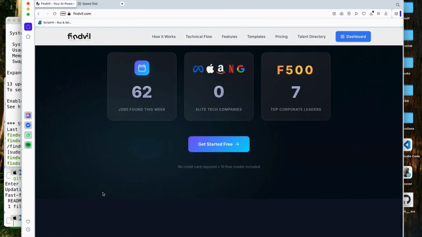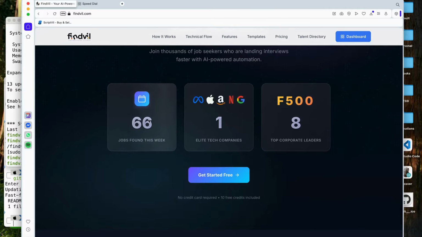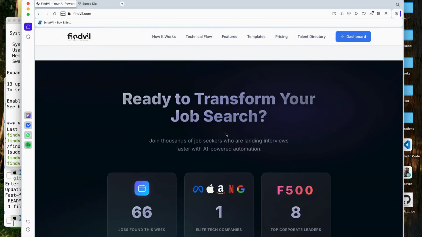This is the home page. So here we're basically just showing you the jobs that I found this week, and among those jobs, which one is a FANG job? So that is what we are showing here as the elite tech companies and top corporate leaders as the Fortune 500 jobs.